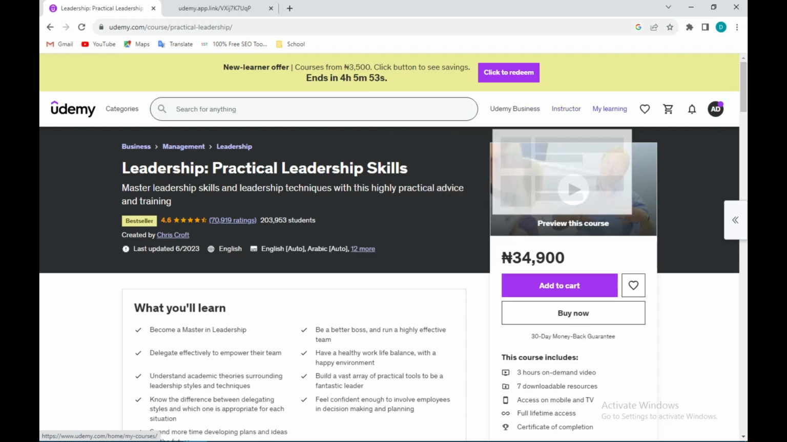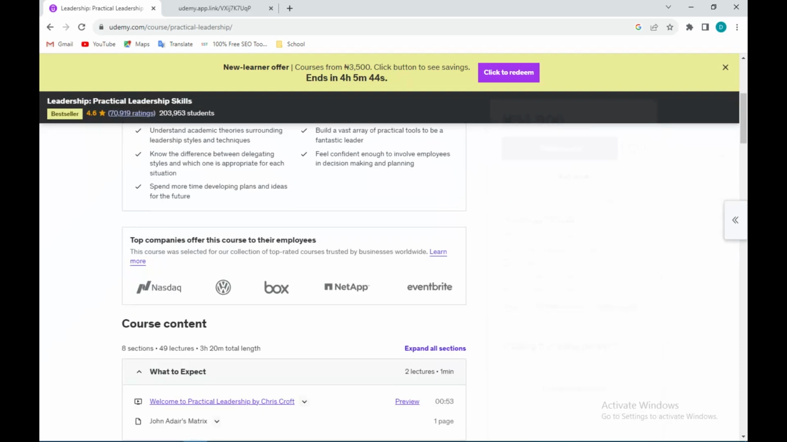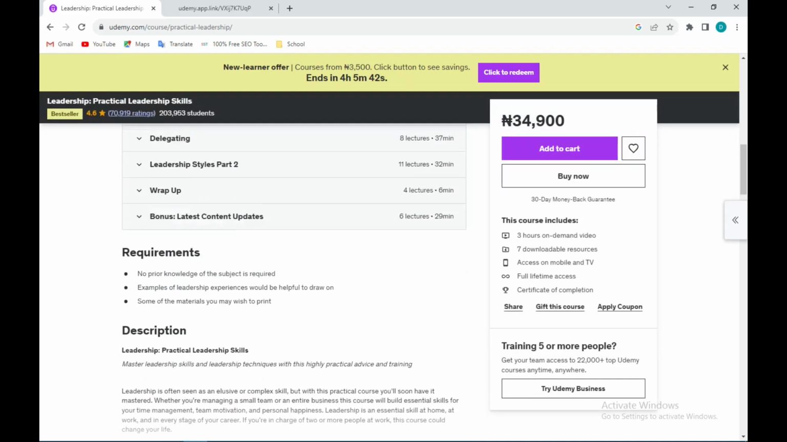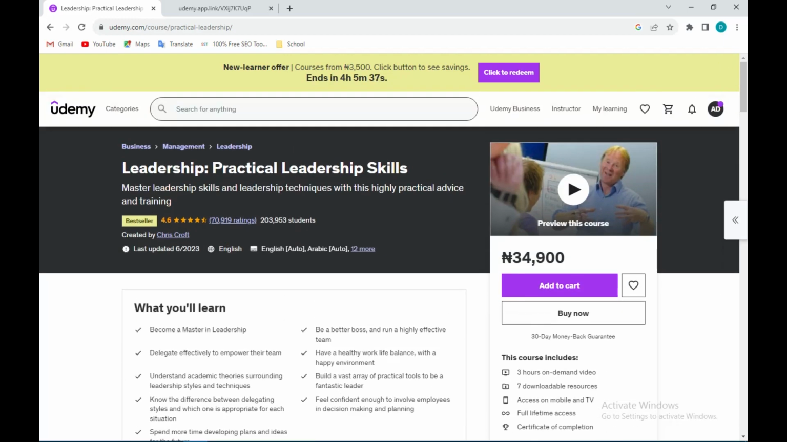All these are available and you can learn anywhere. You're not limited to a four-wall classroom. You can learn anywhere as long as you have a good internet connection and a good mobile device, either a laptop, a desktop, or your mobile phone.